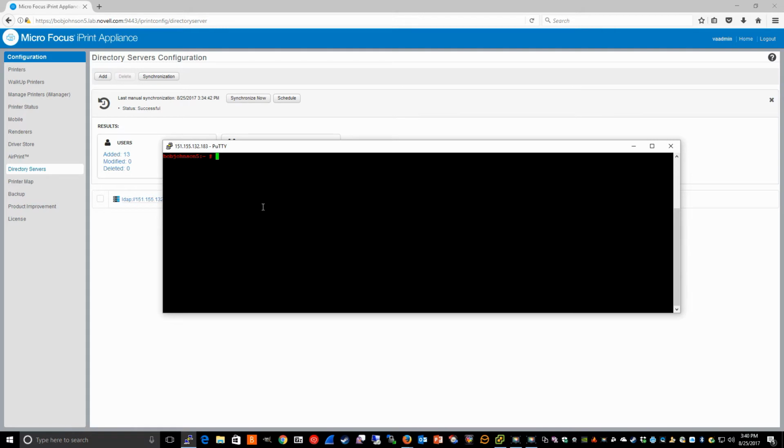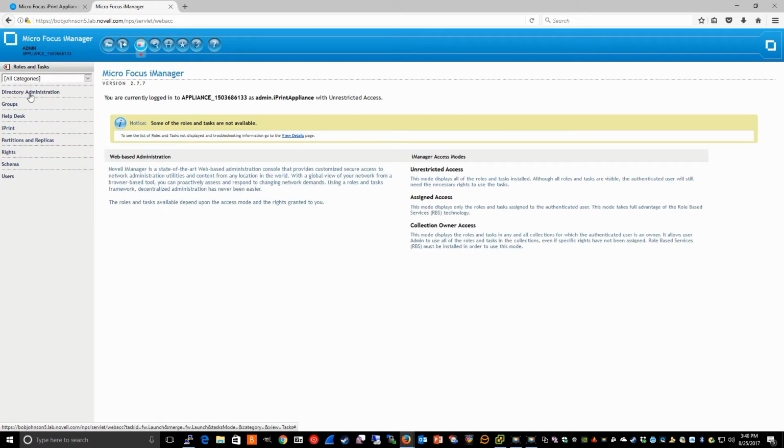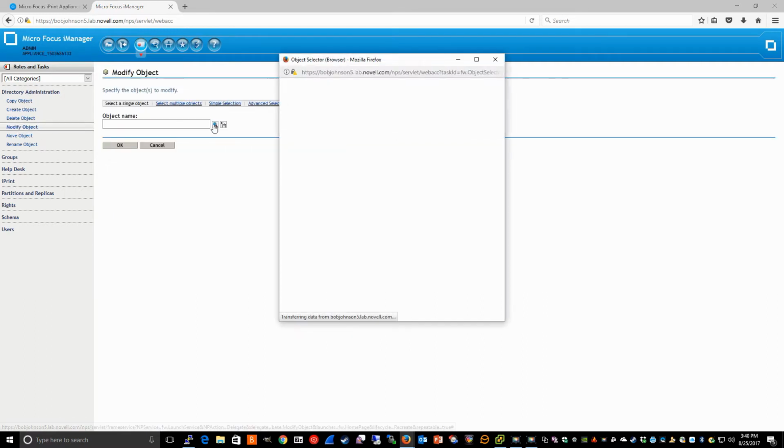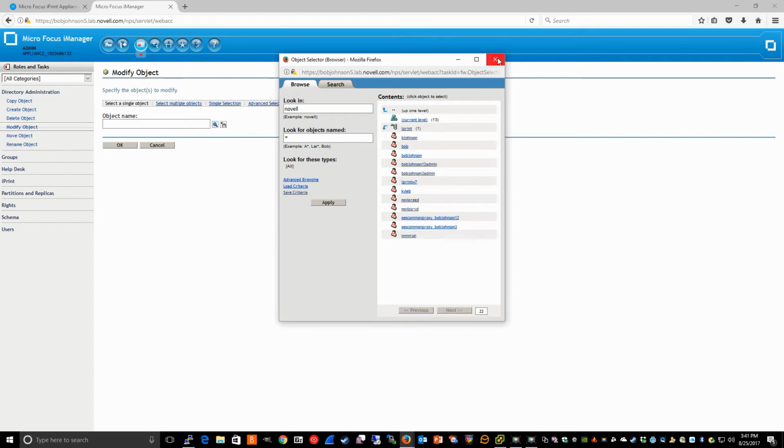If you open a PuTTY session to the appliance, you can run this command, and that'll force the synchronization of the users from the MySQL database to the eDirectory on the appliance. Now, if we were to come into the iManager of the appliance, we could go into Directory Administration, Modify Object, and notice we have a Novell container, and in that Novell container you can see that there were objects imported.